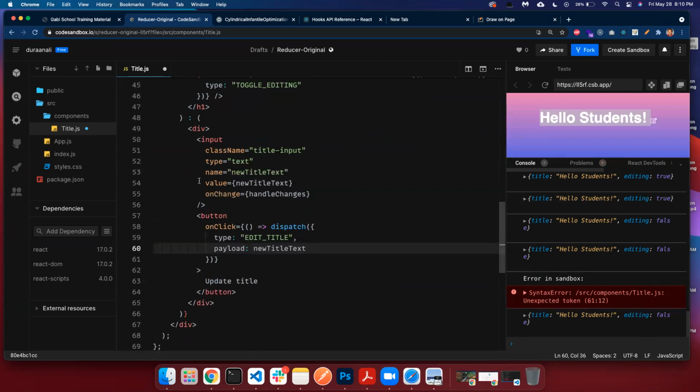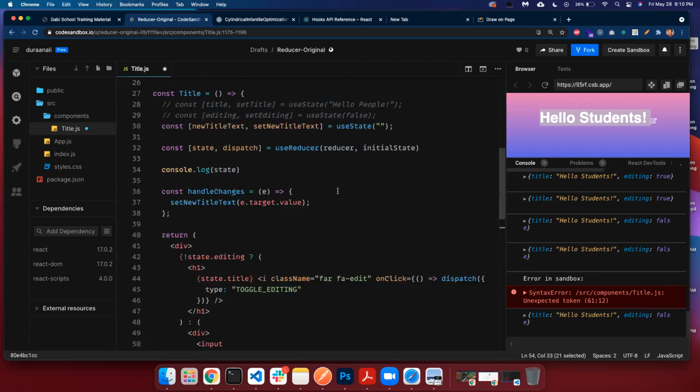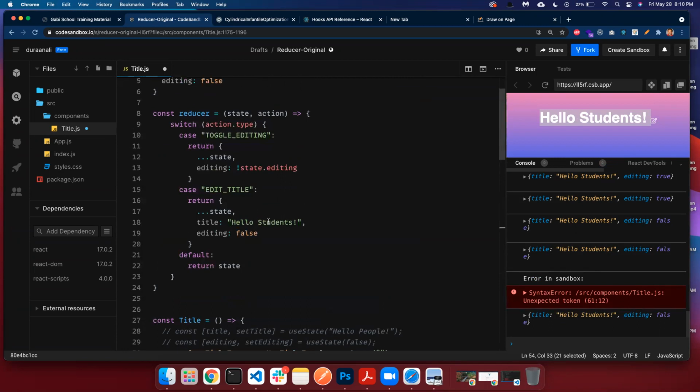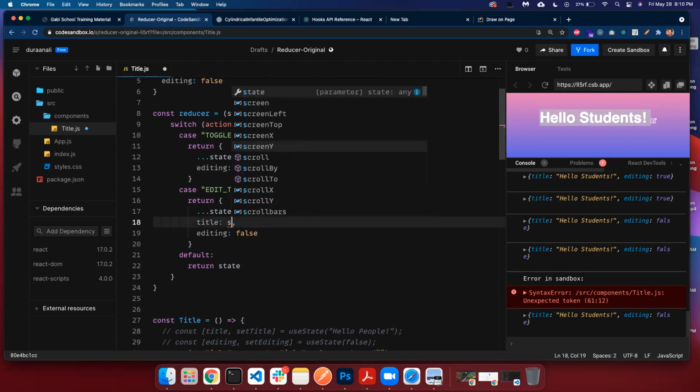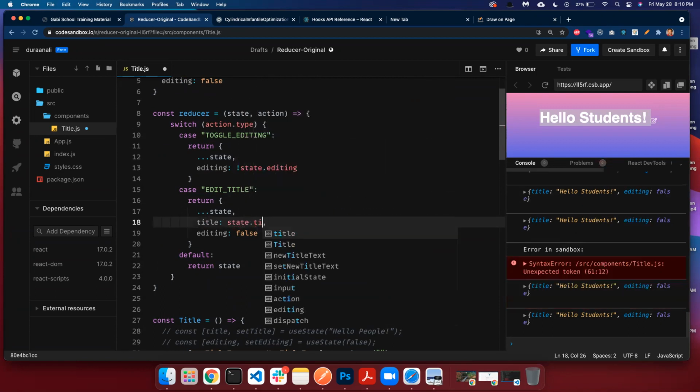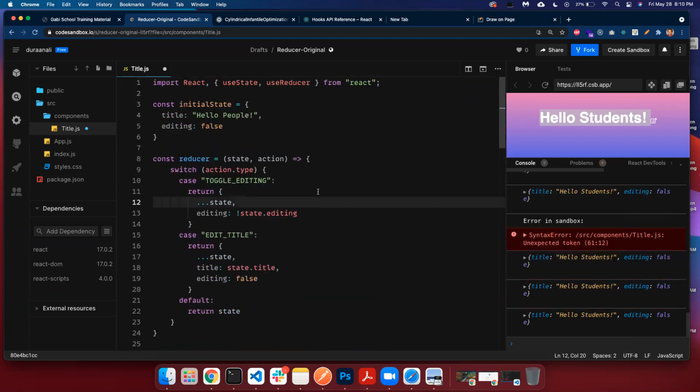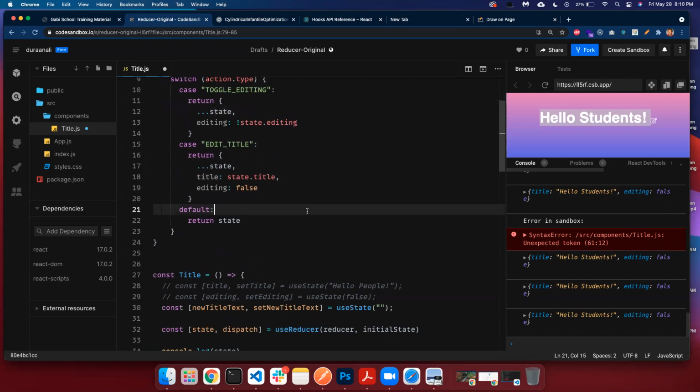And also it's right here. So this is the value right here. So that's what we're sending. Whatever we type in here will be the payload. So in here, instead of the hard coded value, we can say state.title, right? State.title, and that will be right here.